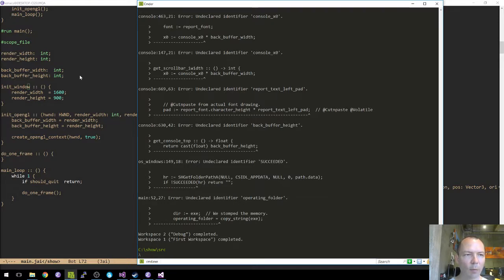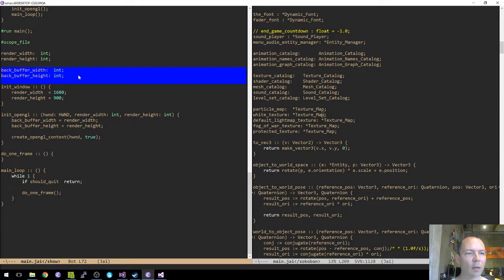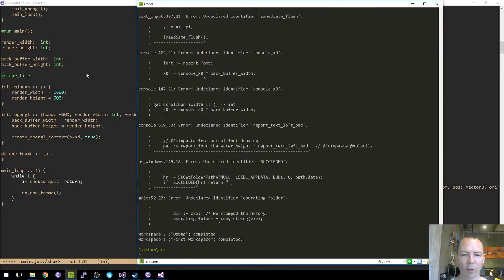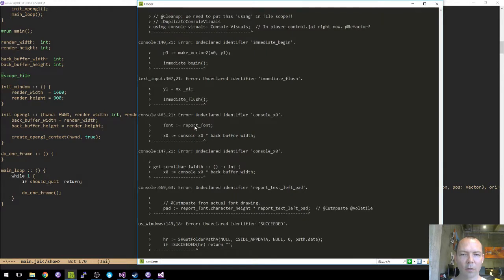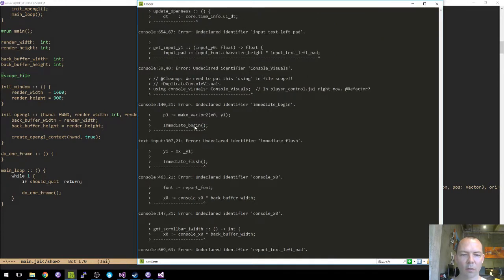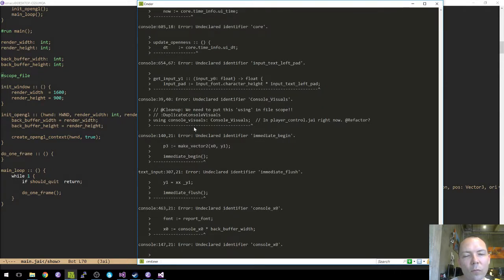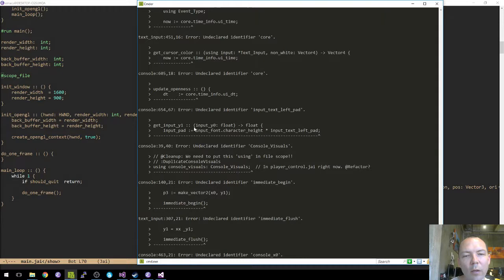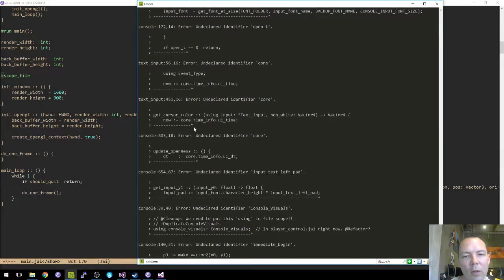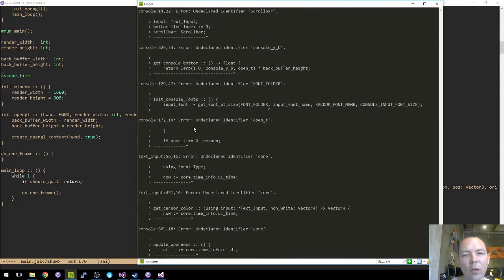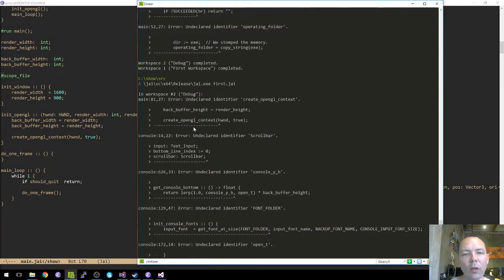Wait, we had back buffer. Oh, it's got to be. These can't be in file scope. Other people want to see them. Okay. So many things. Okay, scroll bar, let's get that.